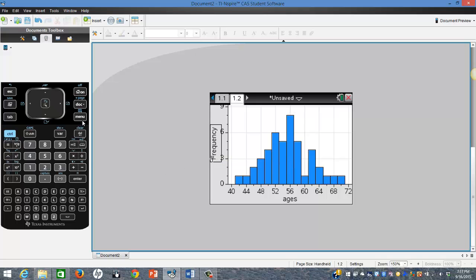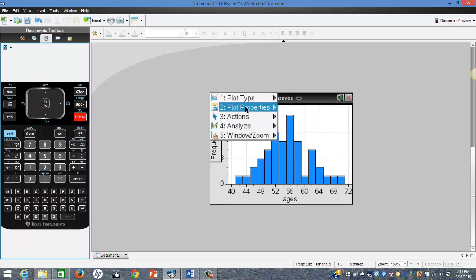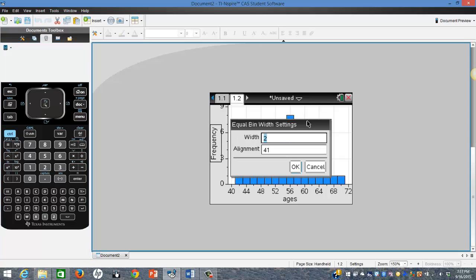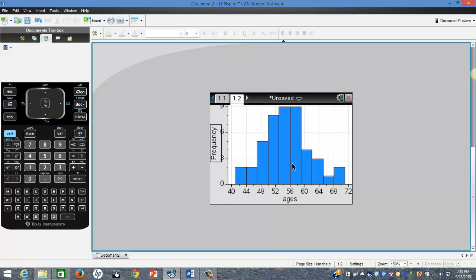But we can actually go and change the bin size as well. If you go to plot properties, histogram properties, you can change the bin settings. So say I want an equal bin width, and I want the width, instead of having 0 to 2 ages, I want it to have maybe 3 ages instead. So you're going to see that's going to result in fewer bars. See how they made it a little bit more condensed? So you can make the bins whatever you want. So that is a histogram.